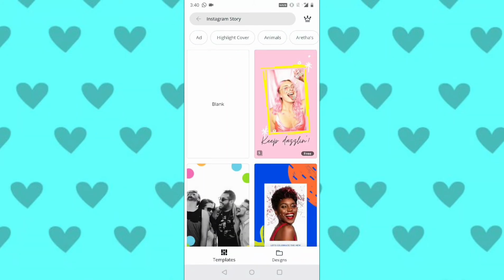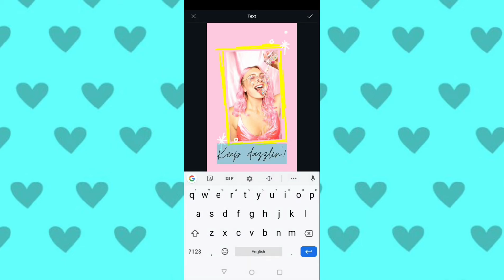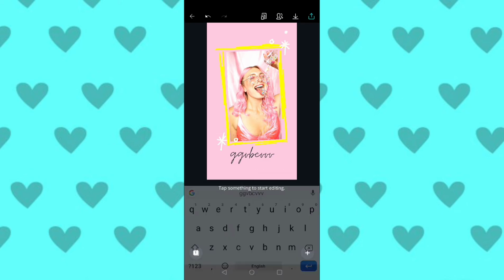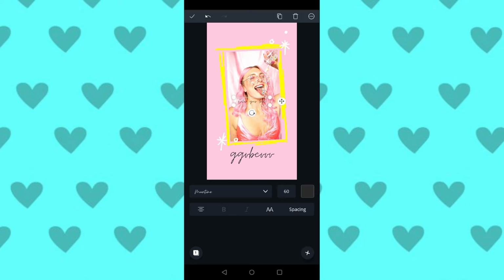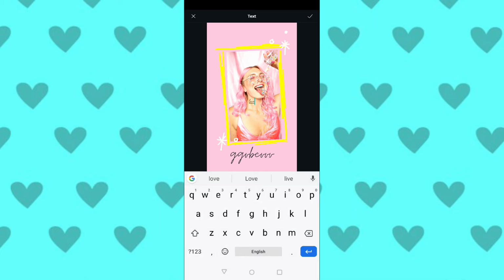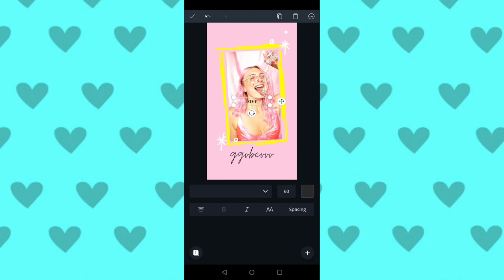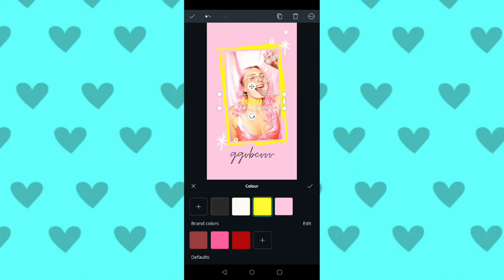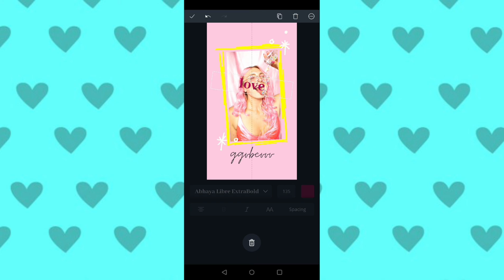One more thing, if you want to edit a text here, you can click on this text and write whatever you want here. And also if you want to add additional text to this photo, then click on this plus icon and here you will see a text option. Write whatever you want here, and if you want to change the font of this text, you can select a font from here, whatever you want. You can increase the size, change the color of this text, whatever you like, and you can place it wherever you want. So this is how you can design your Instagram story.